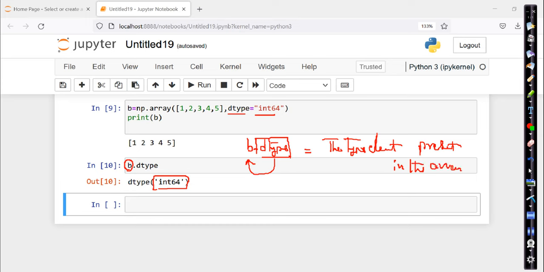present in the array. Here I have created a one dimensional array, that means you have only 1, 2, 3, 4, 5. So you have only one row and 5 columns. If it is one dimensional, it simply shows in the form of a tuple as 5 comma. The shape of a numpy array will be shown in terms of a tuple. If it is a one-dimensional array, it shows simply the number of elements, comma. So a single element in the tuple can be shown like this.